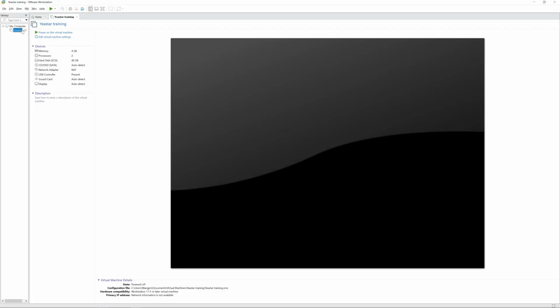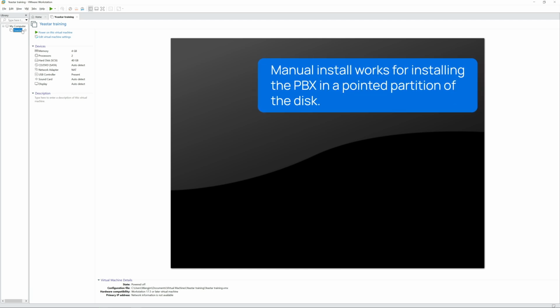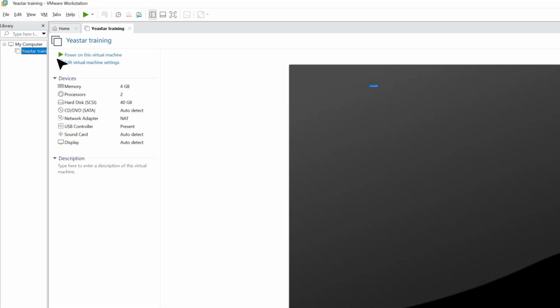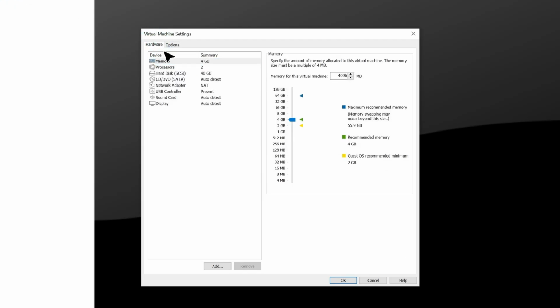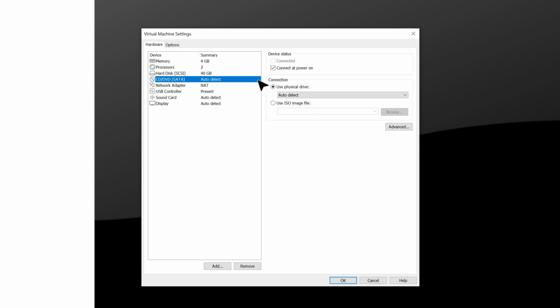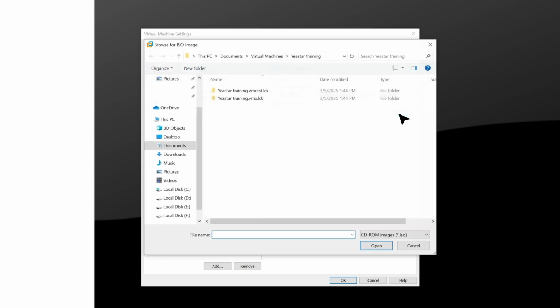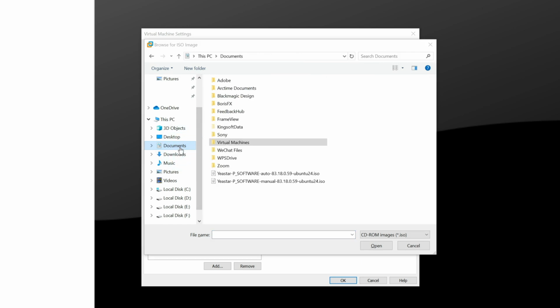Next, let's get into the manual installation. Manual install works for installing the PBX in a specified partition of the disk. We can still click on Edit Virtual Machine Settings. In CD/DVD, here we select Connect at Power On. Then the PBX will be connected automatically when we power on the VM. Check on Use ISO Image File. Click on Browse, choose the manual ISO.